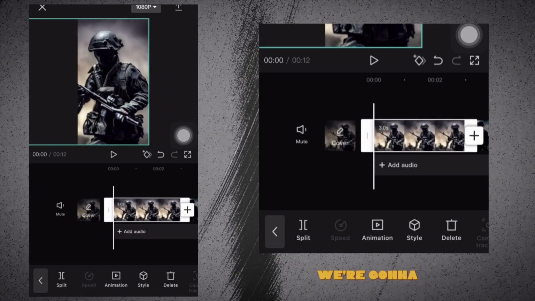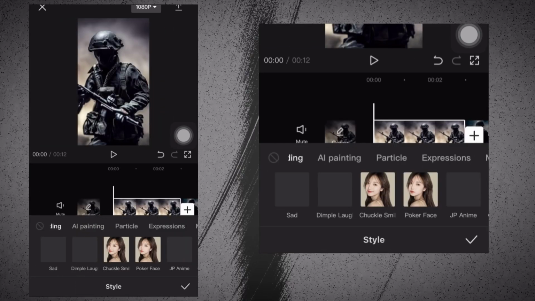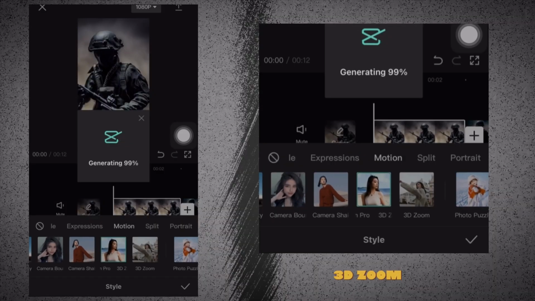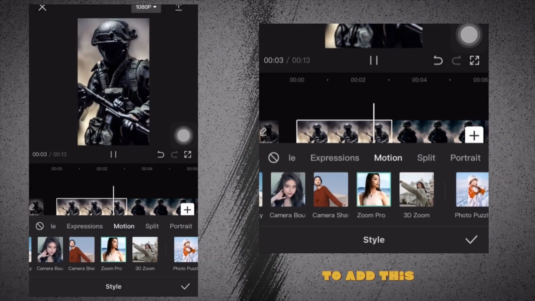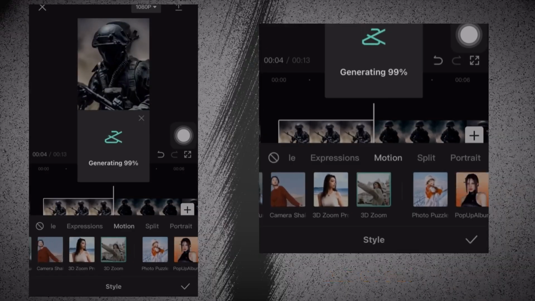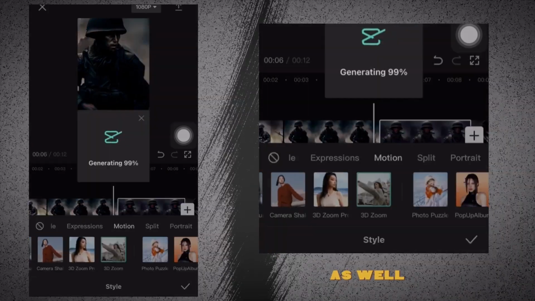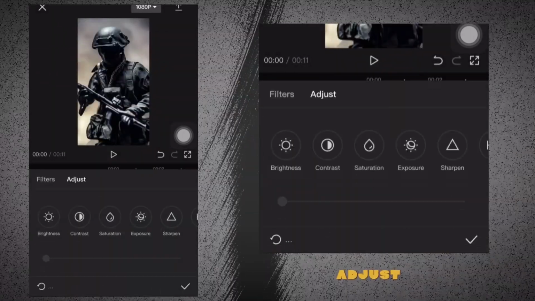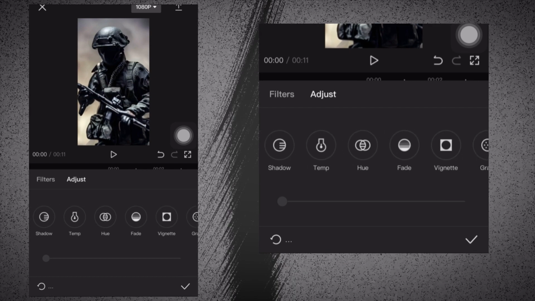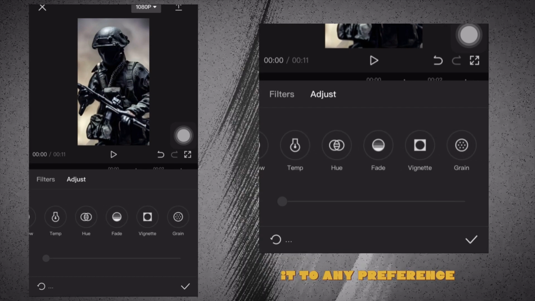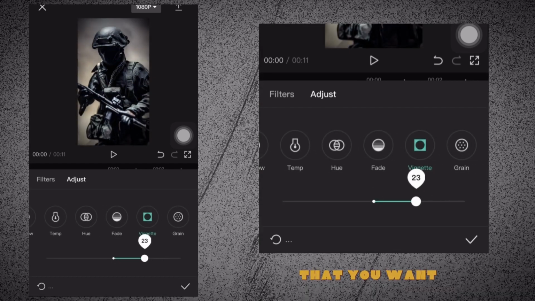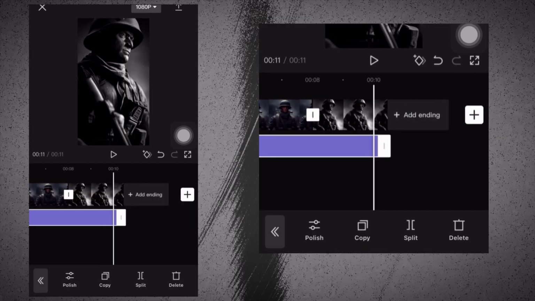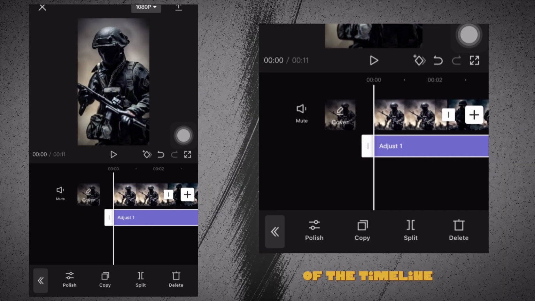Alright, once you're done, we're going to select Style, scroll and then select Motion, and then select 3D Zoom. It's going to take a while to add this effect, and so I'm going to do it for the rest of the images as well. Next, select Adjust, scroll and select Vignette. You can adjust it to any preference that you want. Right from here, I'm going to put it at 22 and I'm going to close it. Then extend it to the bottom of the timeline.